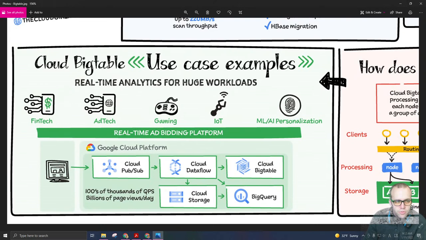And then we come over here. Use case examples. We got fintech, ad tech, that's finance, gaming, IoT. And of course, machine learning, AI, real-time ad bidding platform. Oh, okay, so from Pub/Sub it goes into Dataflow, and from Dataflow it goes to everything: Big Table, BigQuery, and storage. Storage also goes to BigQuery. Hundreds of thousands, not millions, of QPS, queries per second. Billions of page views per day.